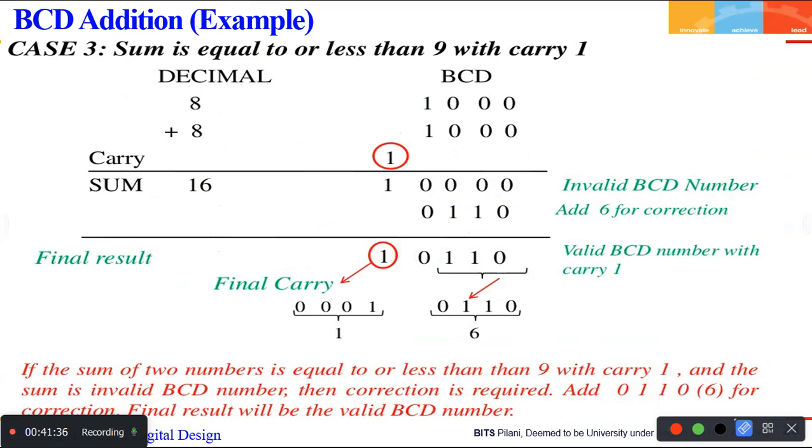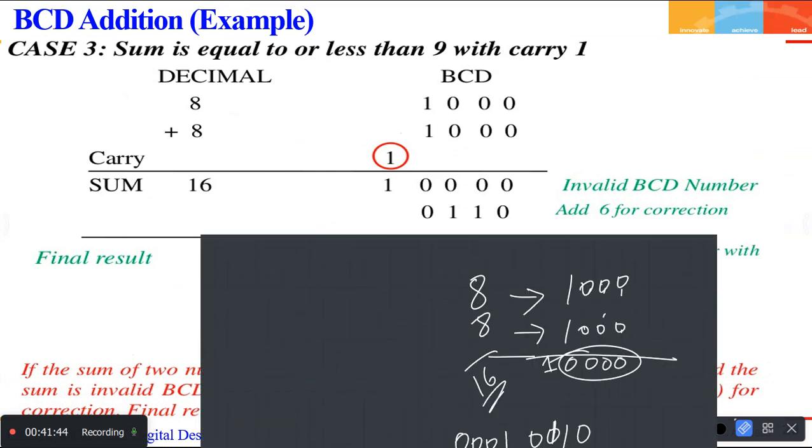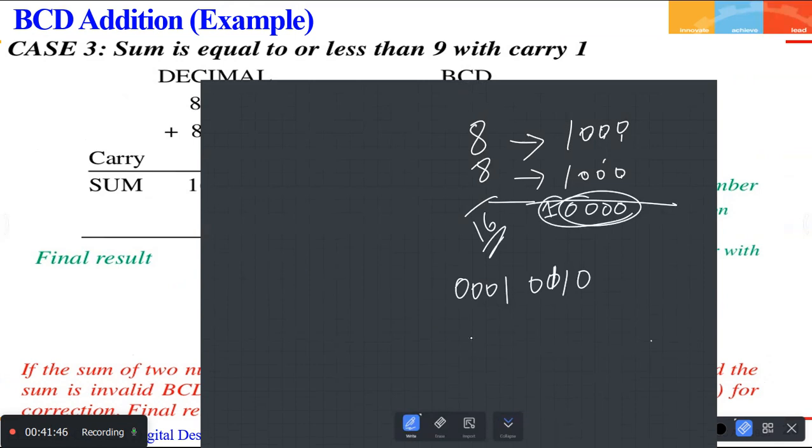Listen carefully here. See the sum. See here, see the carry. Now tell me, what is this number? Whatever carry you get, that carry also you should consider. He is correct. See here. You get 1000. But what is this 1000? Is it a valid BCD? No. You have to consider the entire result. Now, what do you do in this case? Add 0110.